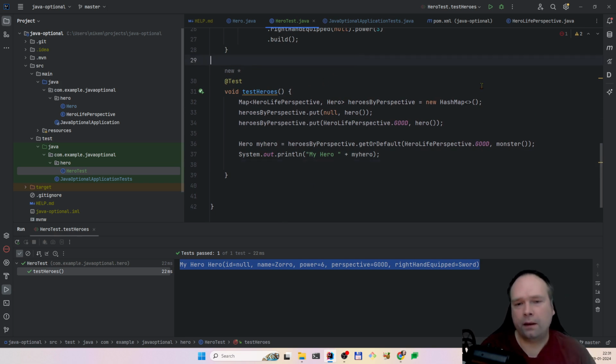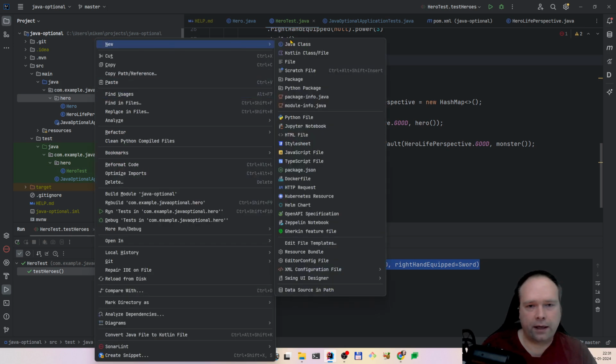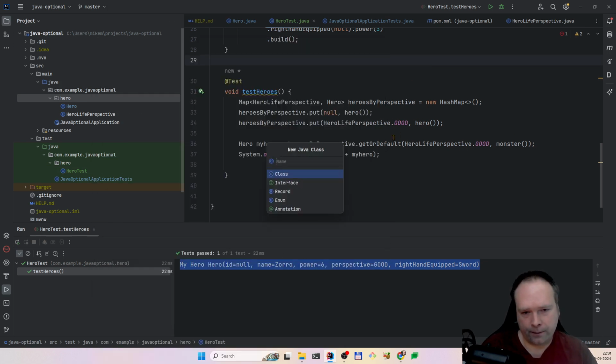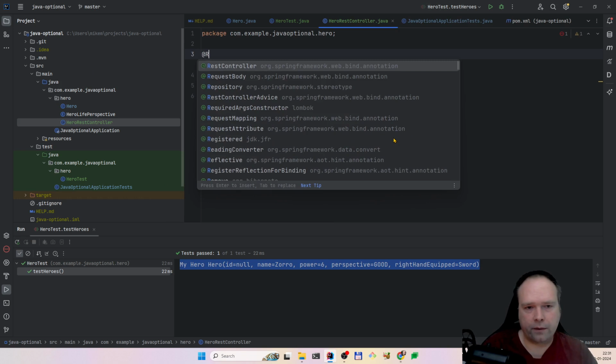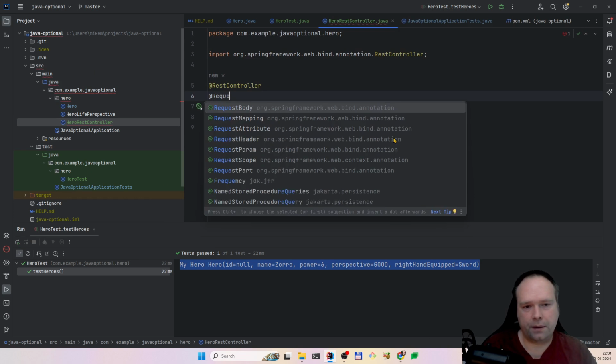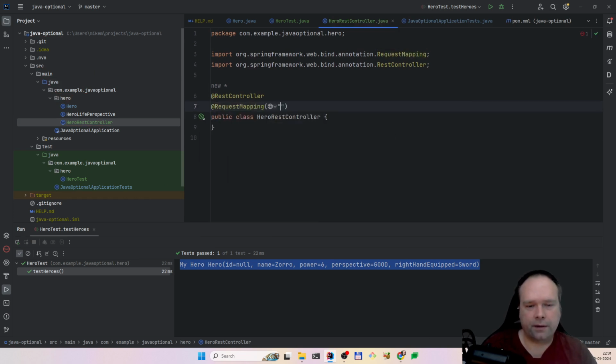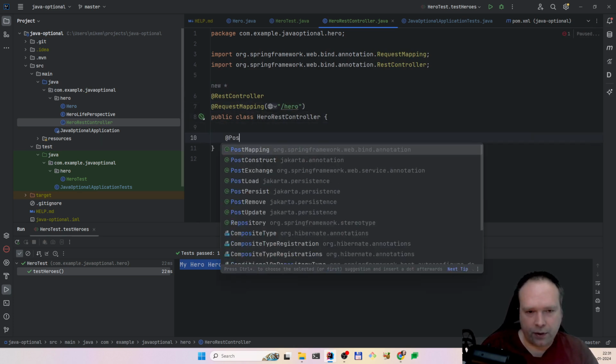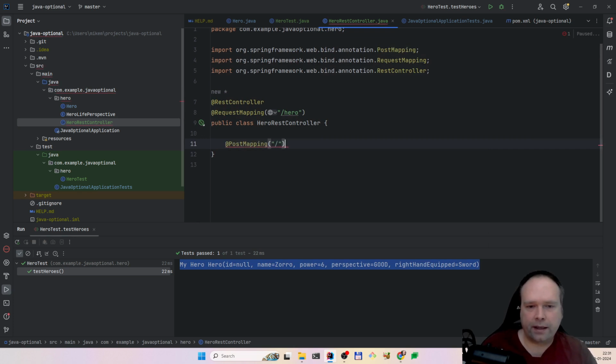Another thing that we do not want to do is create an API or create something where we actually need to. So let us create a REST controller right here. So hero REST controller. Here we have the REST controller annotation, and then we have a request mapping. So we just say /hero. And then we can say post. Maybe we will have a post mapping so that people can actually create a hero right here. So here we return a hero.